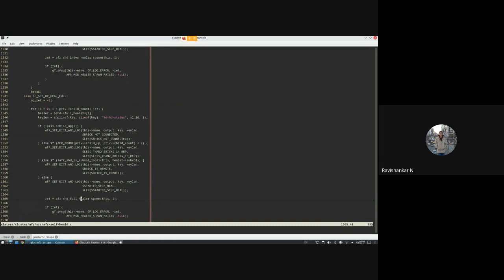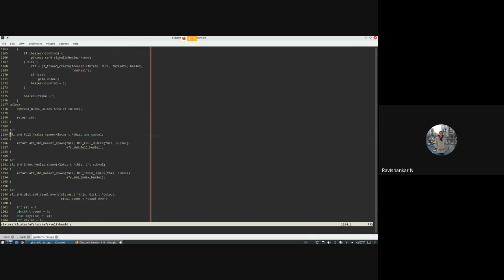So if you go to this function, this argument I is nothing but the child count, which is the first client or the second client or third client, etc. for that replica. So it is calling again in turn AFR SSD healer spawn. So let us see what this function does.